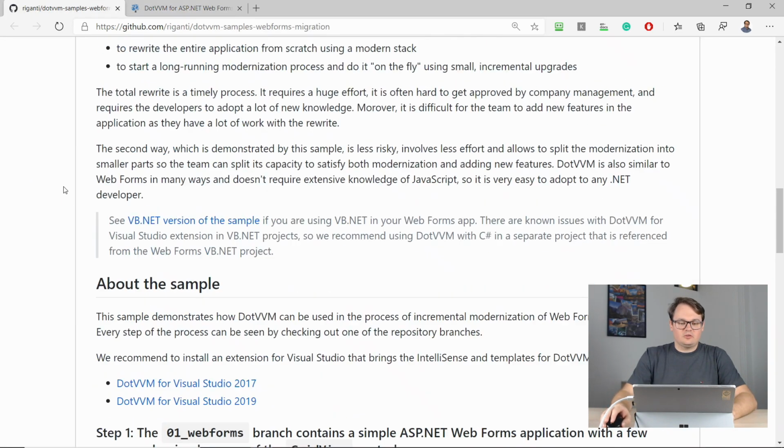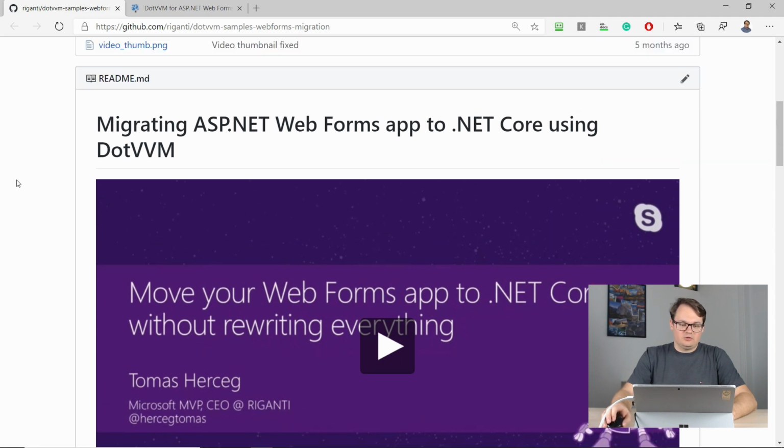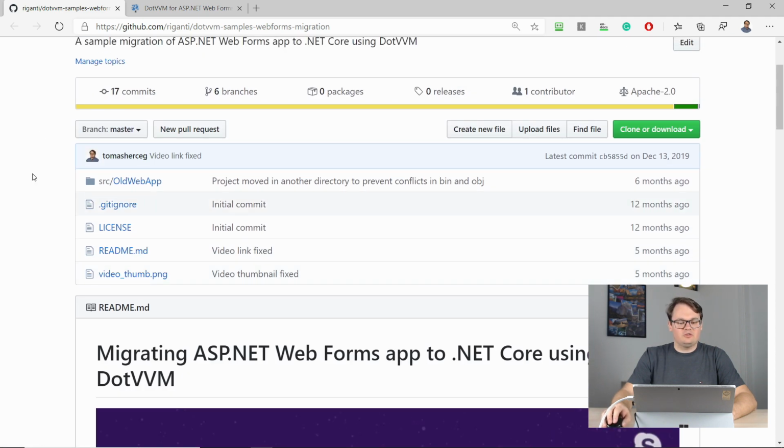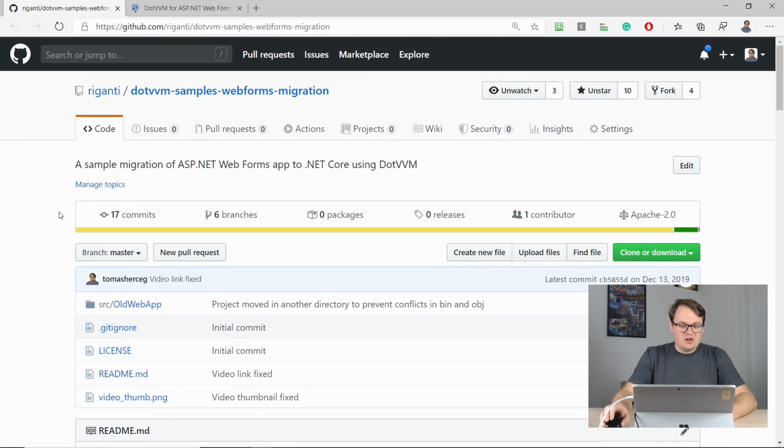Yeah. And there is also a recording of a session from .NET Conf where I have described this process. So if you don't want to browse these branches, you can just see the video, which is linked here in the README. Okay.